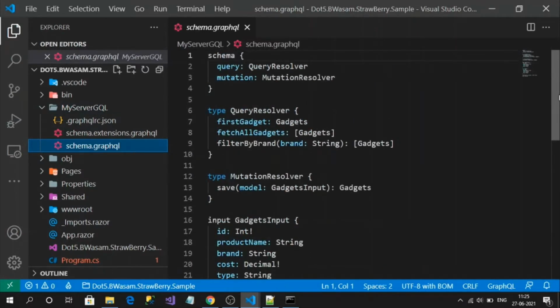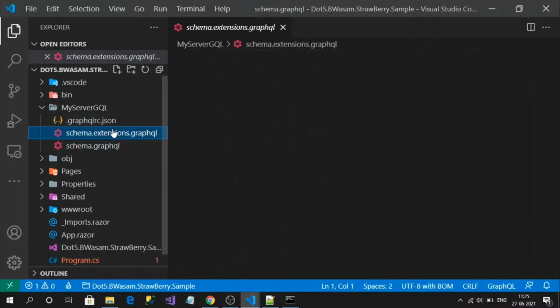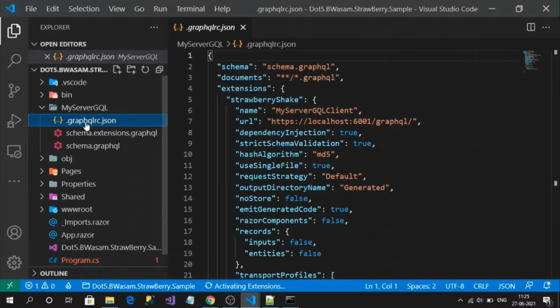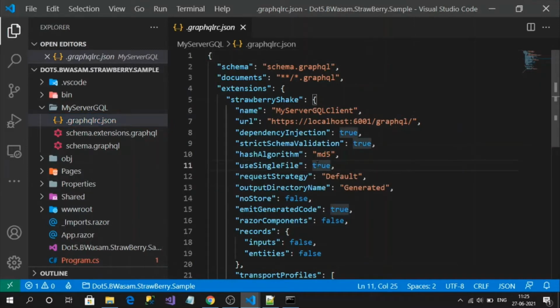Okay, so you don't need to bother about all these things. Everything will be taken care of by the Strawberry Shake library. Some extension files and the .graphqlrc.json. Here I have to add one property in the Strawberry Shake object, that is nothing but the namespace. Okay, that is mandatory.